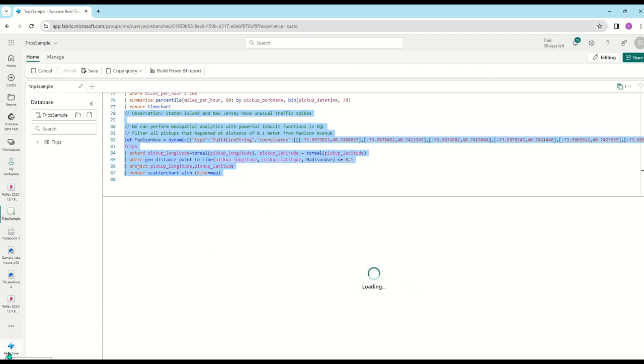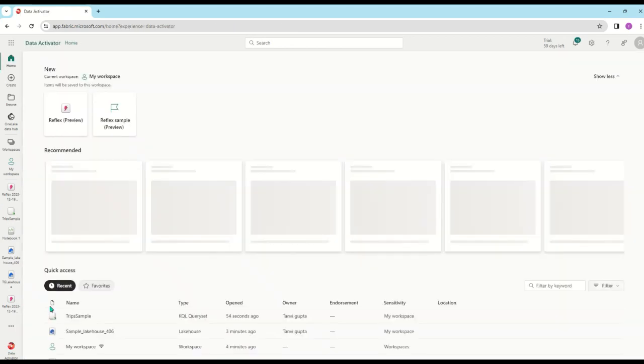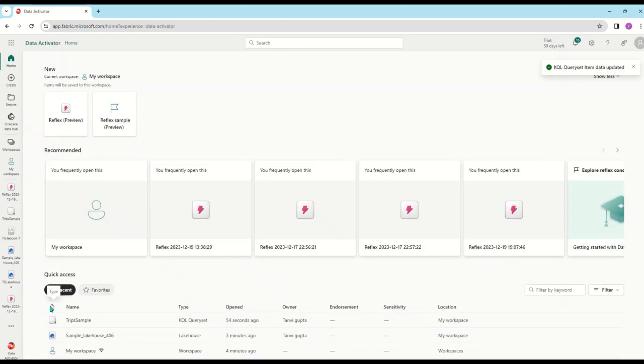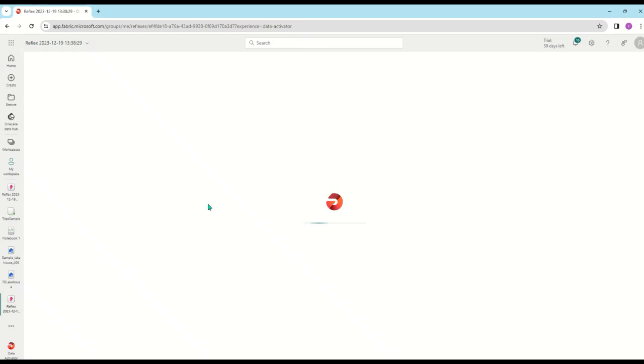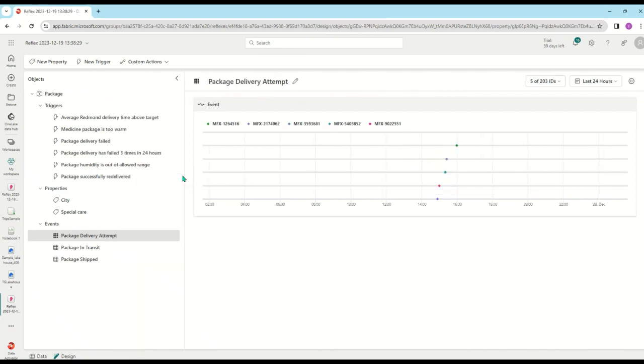Now let's go to the next option, data activator. If you remember, we discussed earlier that data activator is a no-code solution which helps us observe and react on data patterns in real time. To understand what we are talking about in terms of observing and reacting, let's open one of the samples provided. So here we have a real-time example of package delivery. So we have some triggers, and based on these triggers we can perform events or we can perform an action.